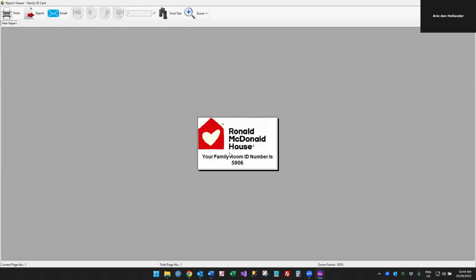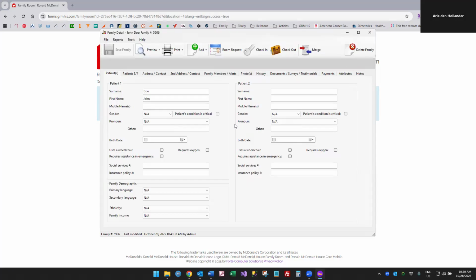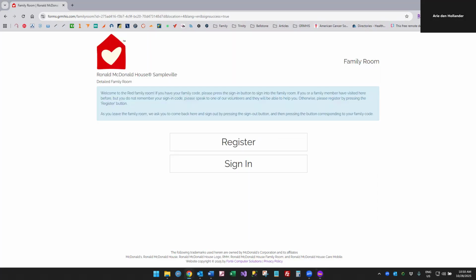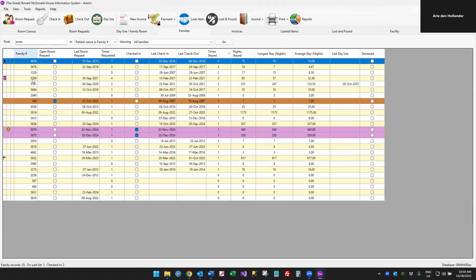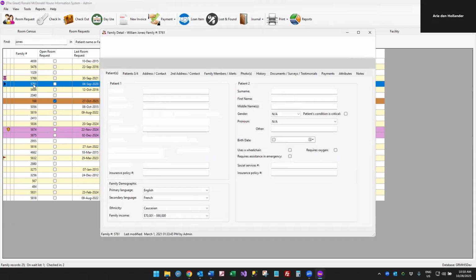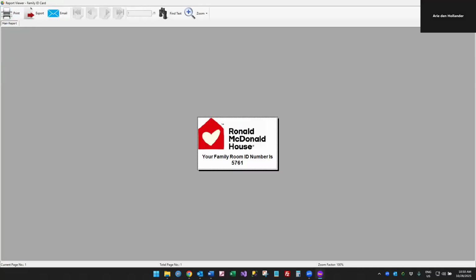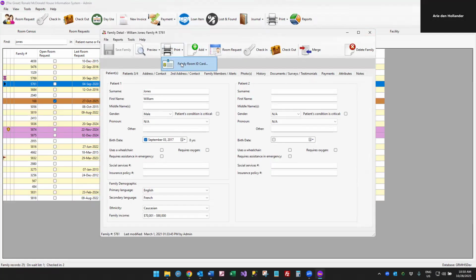So this allows you to print that off, and you can hand that to the family. Of course, you can print it off on a large piece of paper and cut it out, however you'd want to do that. But this is a very simple way of being able to ensure that they now have that ID, so that they don't necessarily have to remember it, but they can refer to that the next time. So this can be for any family. If I go here and look for Jones, and I'm looking for 5761, I can open this up as well, and I can print that family room ID card here as well. So that's the preview option, and then the print just takes it straight to the printer.